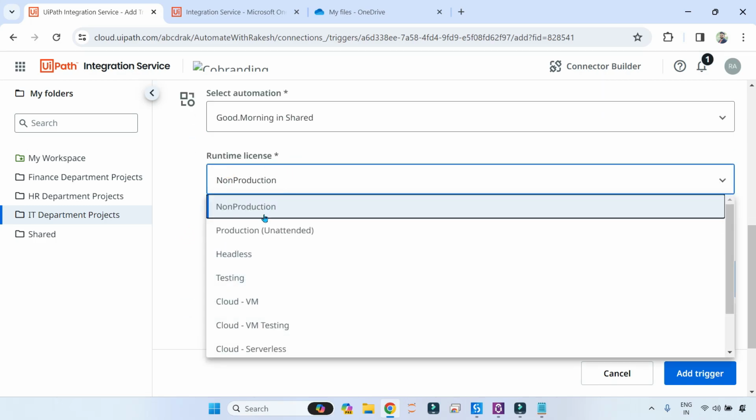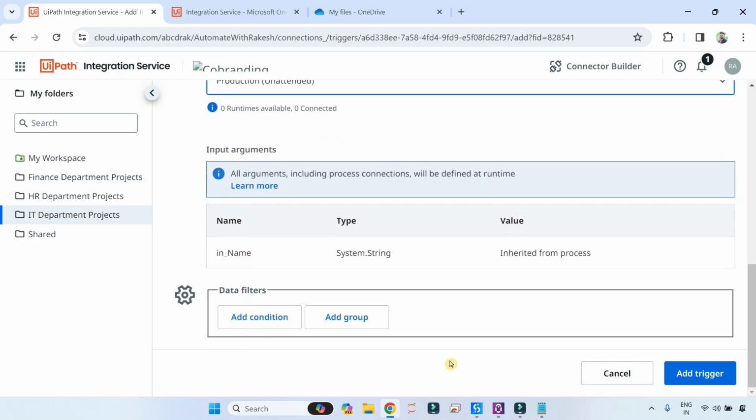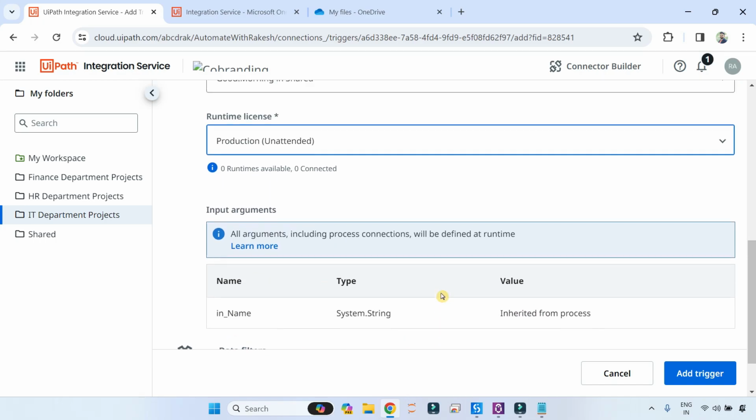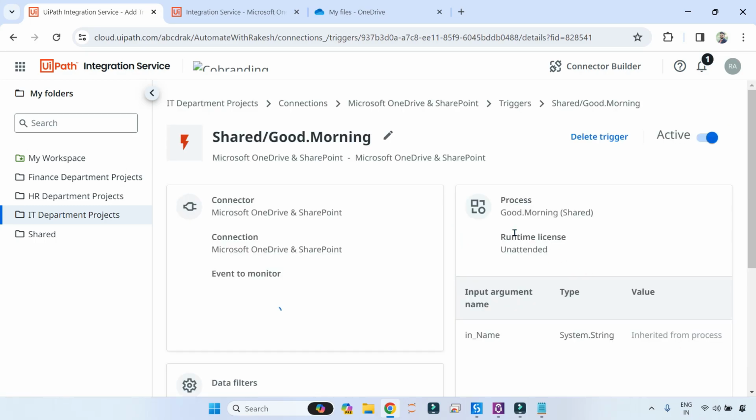Runtime license. Now you select your runtime license. I have an unattended license, so I will select that. And then there are certain data filters and couple of other things are available. For the moment, we will keep it simple. We are not choosing any such things here. Simply selecting the process and selecting the license and hitting on add trigger. Okay, give it few seconds and the trigger will get created.